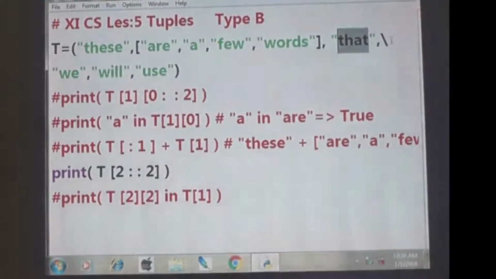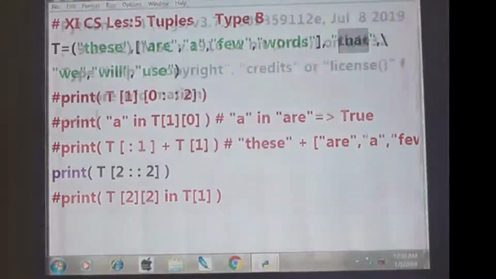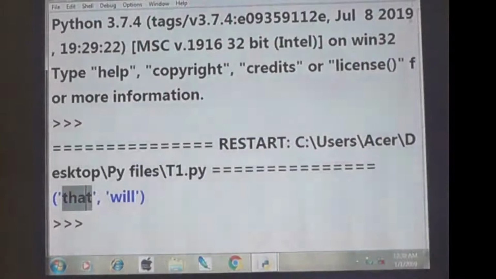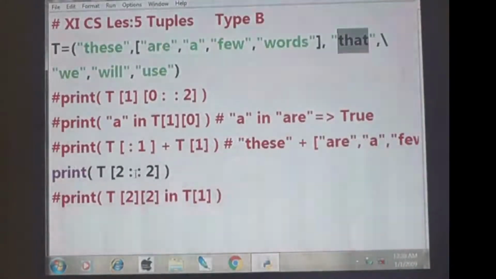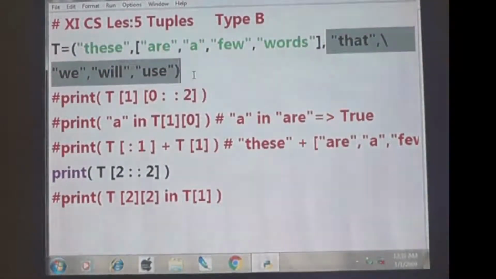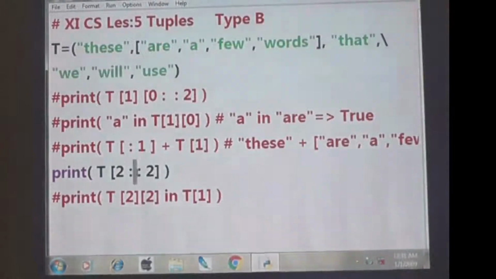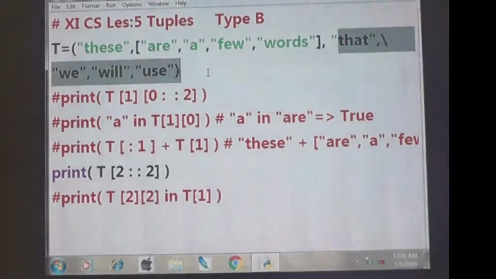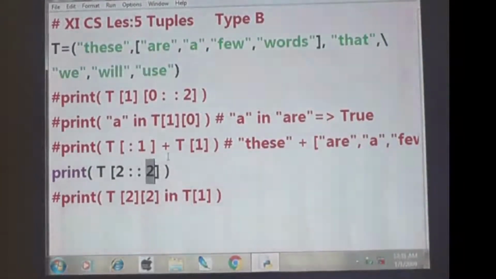So we have to start from there. That is why when you run it, you get that value. Then up to the end you have to choose. So starting from that up to the end you have to choose. Look here, the ending value is not given. Then you have to go by step 2. You have to go by step 2.